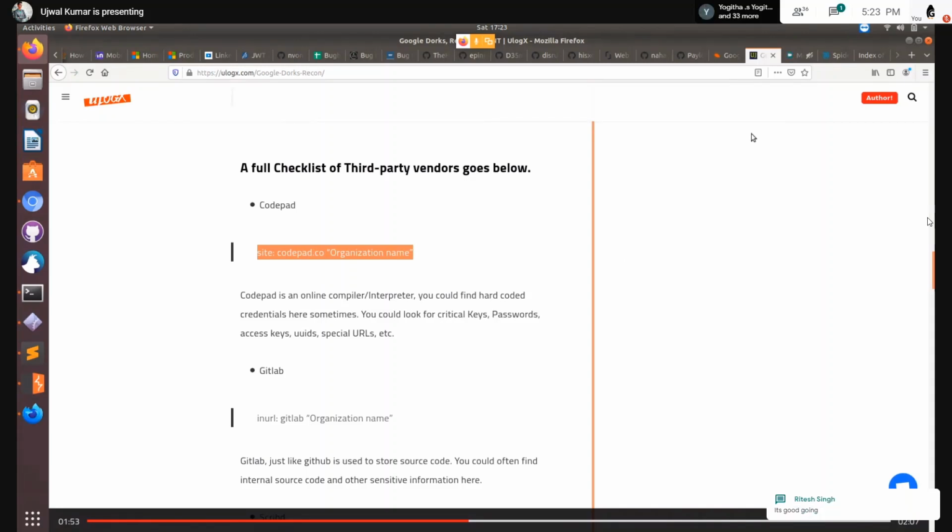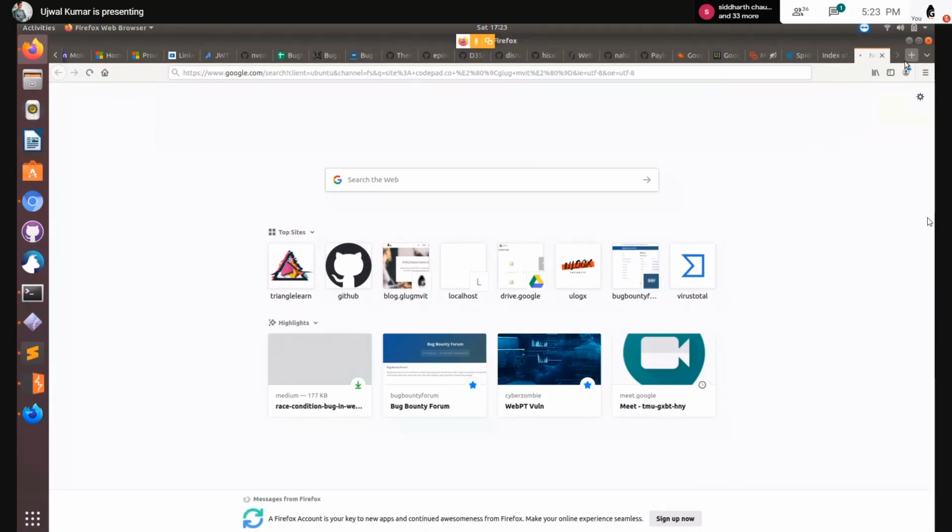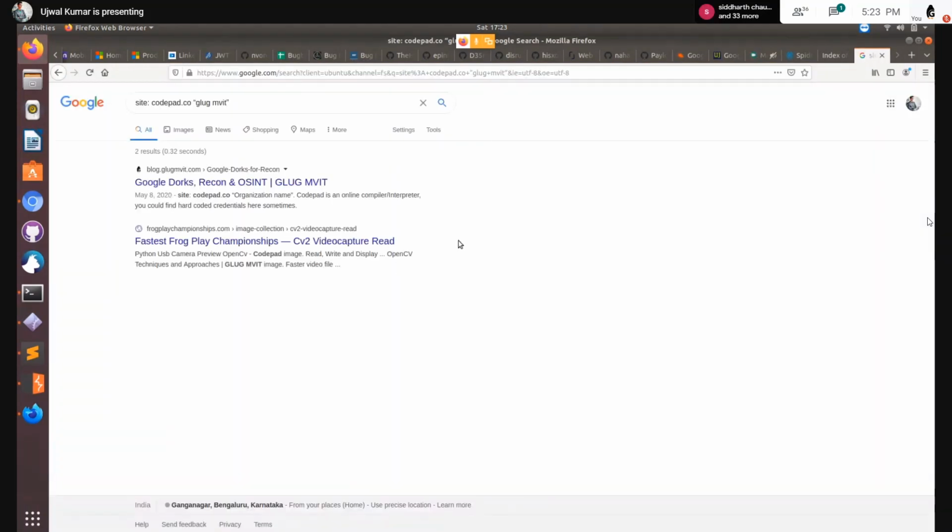Of course, this vulnerability does not exist because we have checked it ourselves. So instead of organization name, let's put Glug MVIT, right? And let's see if any Glug MVIT's developers have done a mistake and put some important data on CodePad. So I don't see any relevant information. So the developers have done a good job.